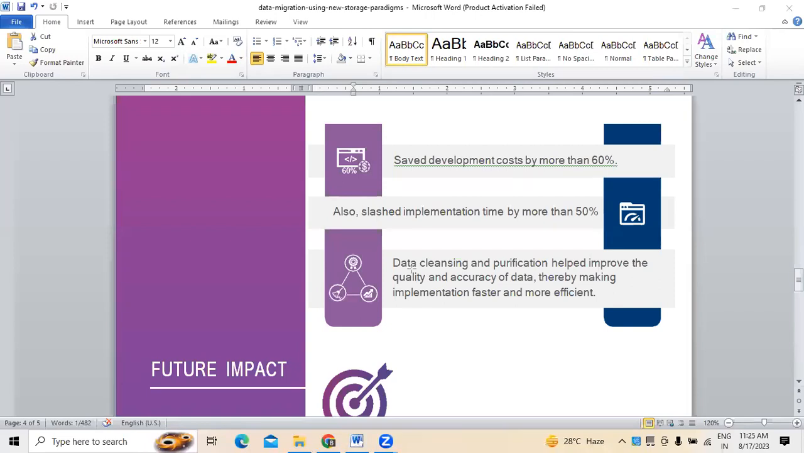Next, data cleaning and purification helps to improve the quality and accuracy of the data, thereby making implementation faster and more efficient. Because when there is no data cleaning and purification methodology, what will happen? There is no speed in the work, because implementation and everything won't be faster, as there is no structured data available. There is no data cleaning, right? Unnecessary data. For example, we are using laptops, mobiles nowadays.